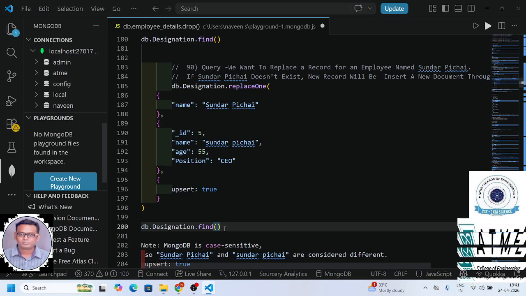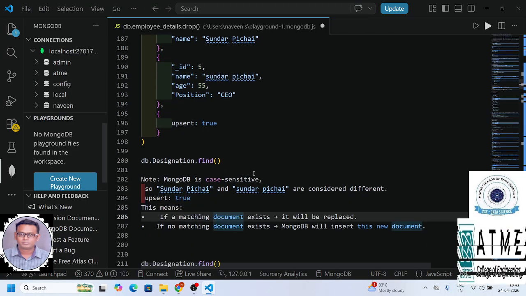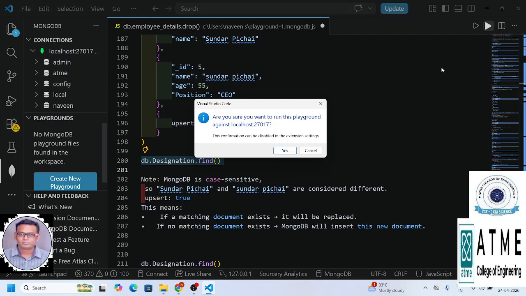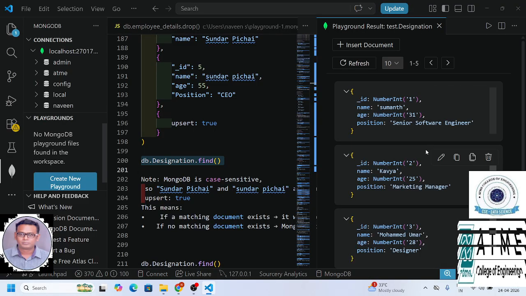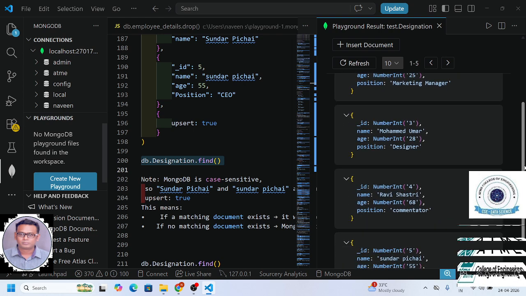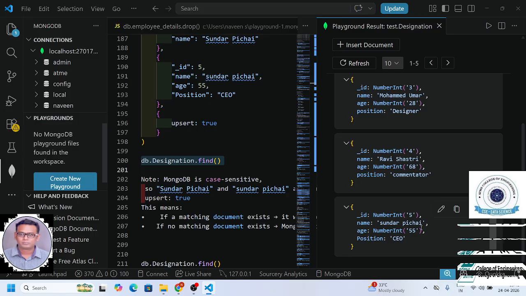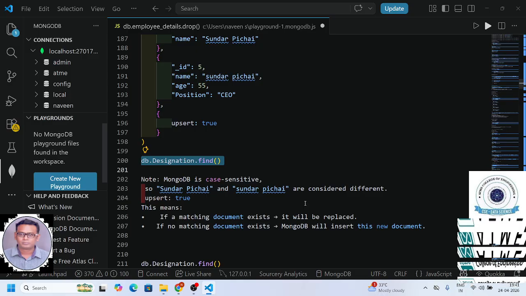We'll go to here and find out whether Sundar Pichai has been inserted or not. Yes, click on yes. We'll scroll down below, at the bottom. So clearly you can see Sundar Pichai, his age and position CEO has been newly inserted. That is the use of upsert equal to true.